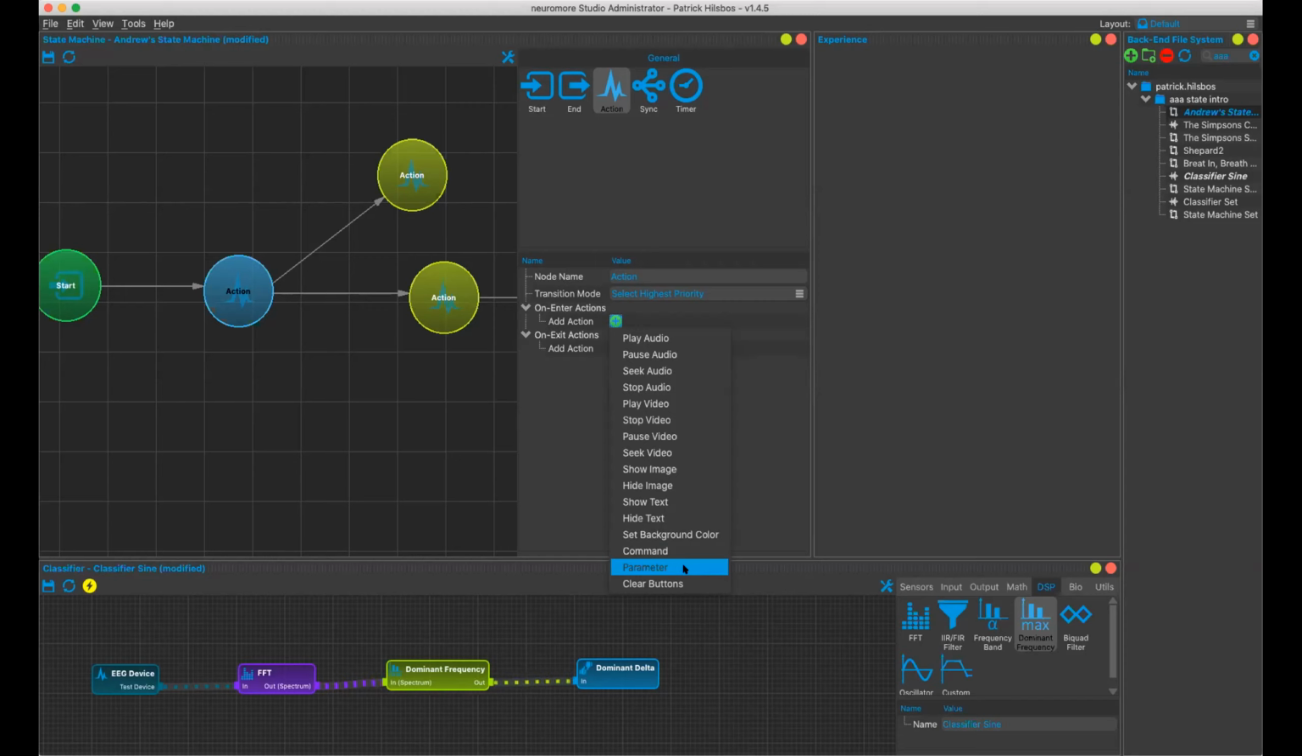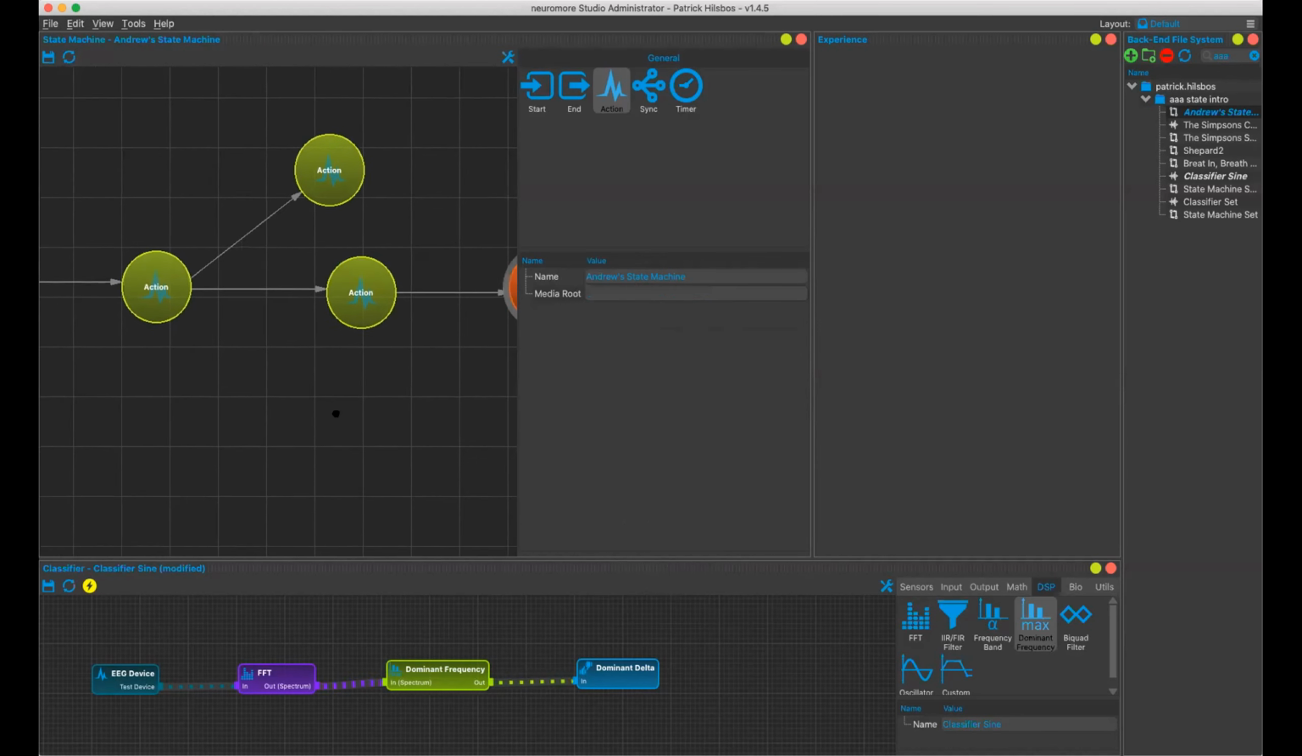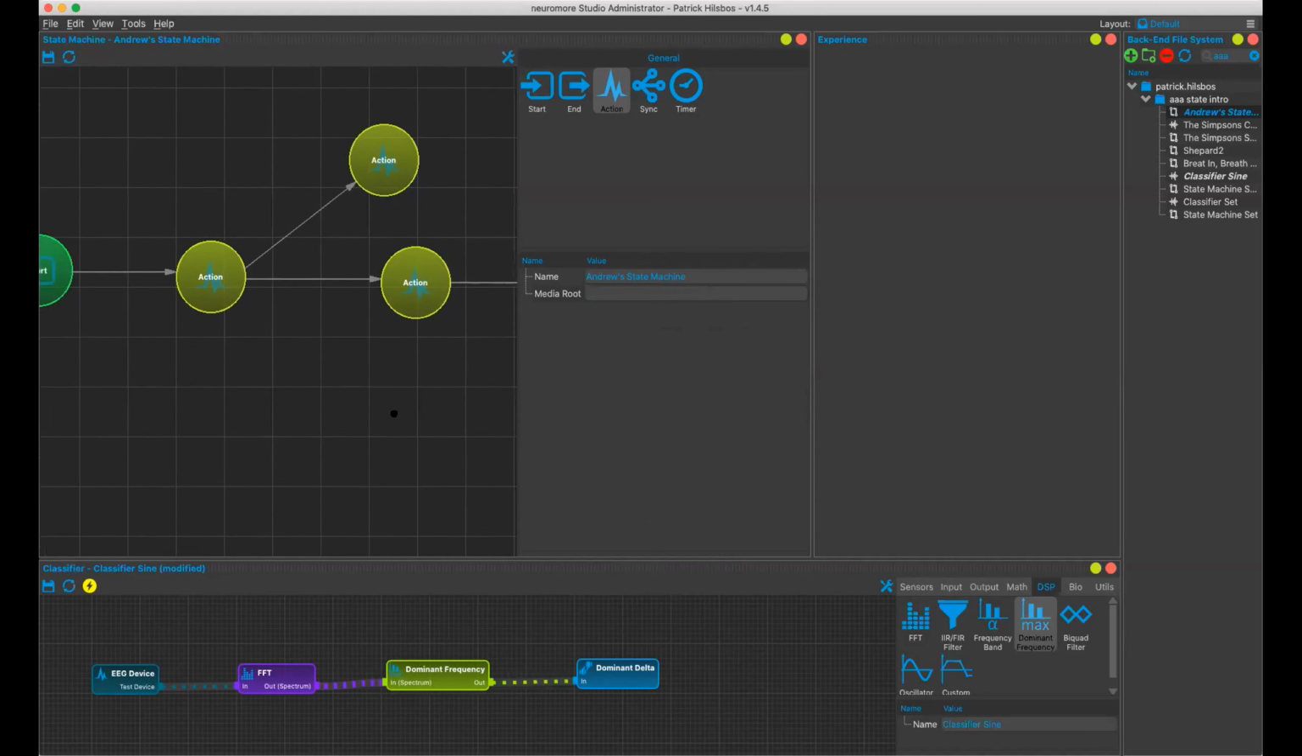We will cover that later. And then there's clear buttons, which means that all the buttons being displayed in the experience window will be removed. So let's do something simple and say, show text. "Hi, everyone." So now there's "Hi, everyone." We save it. Let's start it. And there's the text, and then it disappears once we reach the end.